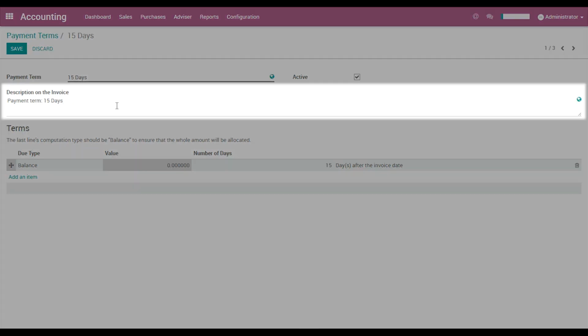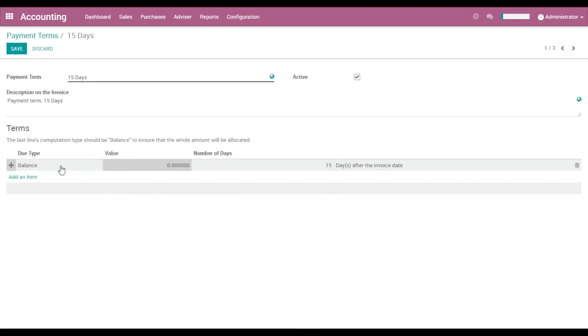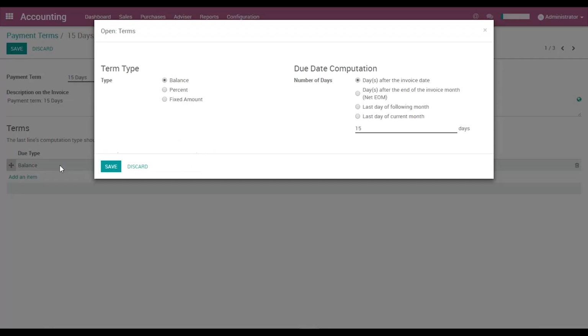Here we can add terms. This term describes a balance due 15 days after the invoice date. Let's click on this line to define the computation of these payment terms. This form already has the number of days until payment is due set to 15. The amount due can be the balance, or total remaining amount of the invoice, a percentage of the total invoice, or a fixed dollar amount.